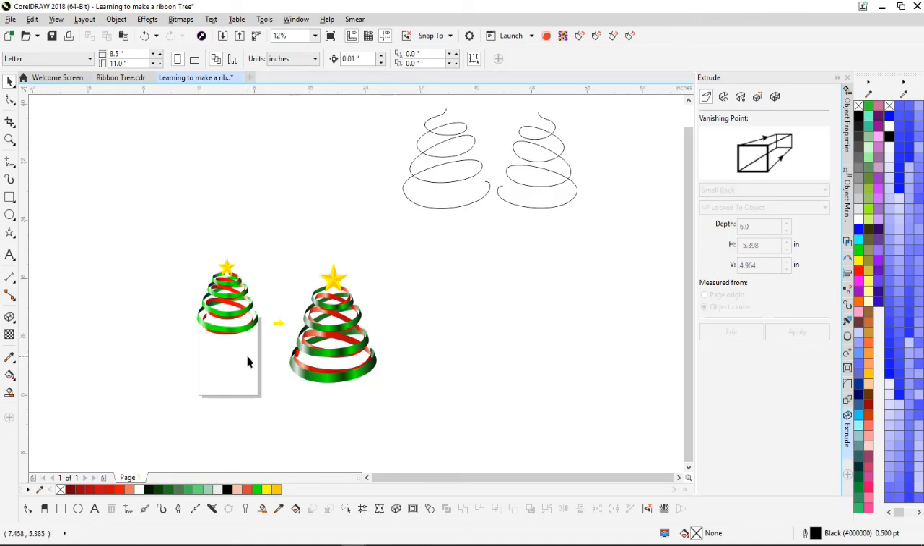Now you can tweak it. There is no right or wrong. You can adjust these spirals any way you want. And you can do amazing things.